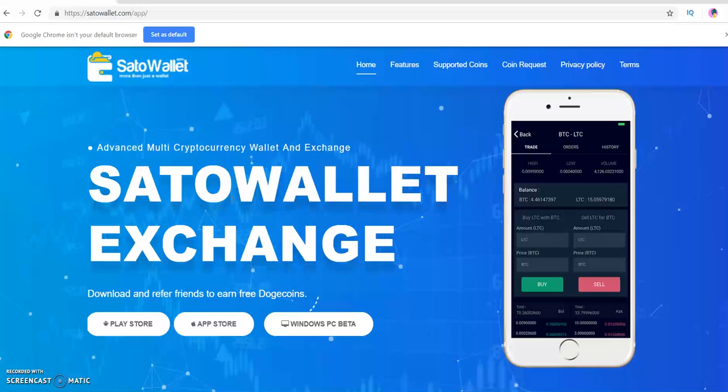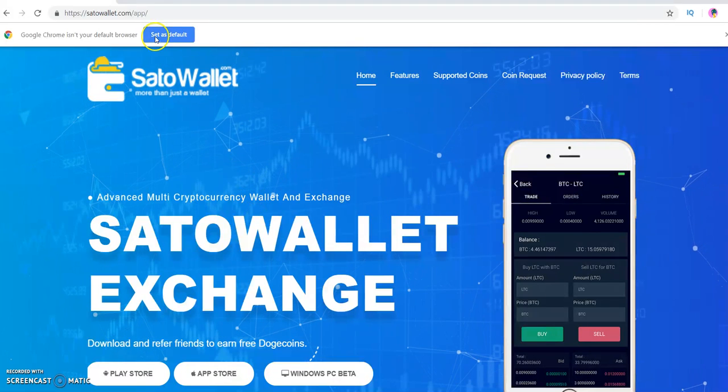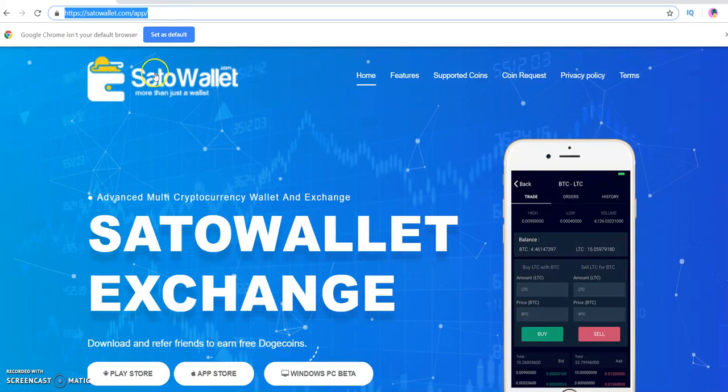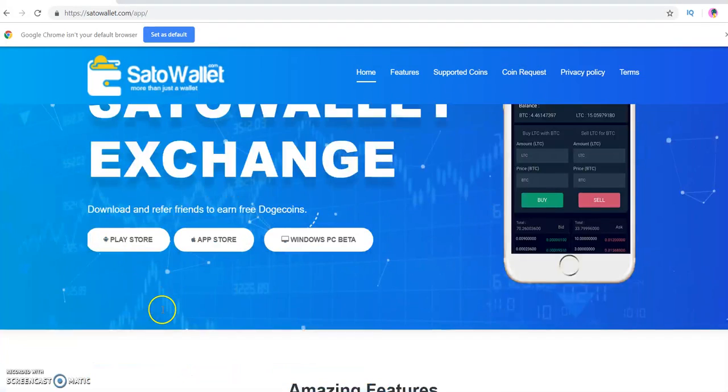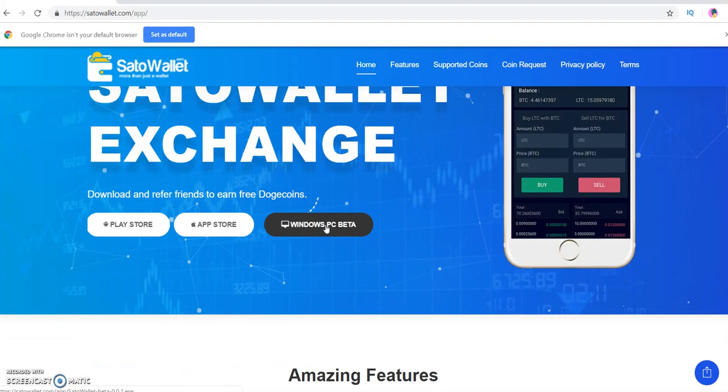I'm going to be showing you how to make use of NAV coin on SatoWallet app. Well, first we're going to have to visit the SatoWallet website. That's SatoWallet.com right here. And there are three versions of the app. That is one on Play Store, one on App Store, and that is the PC version.